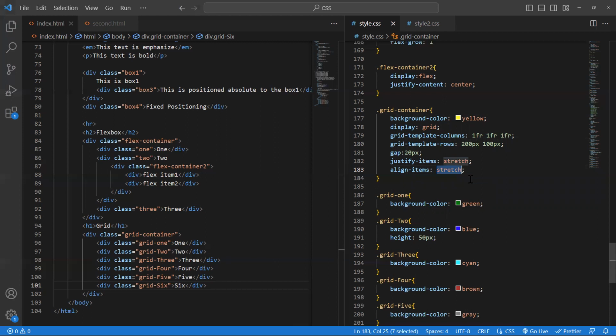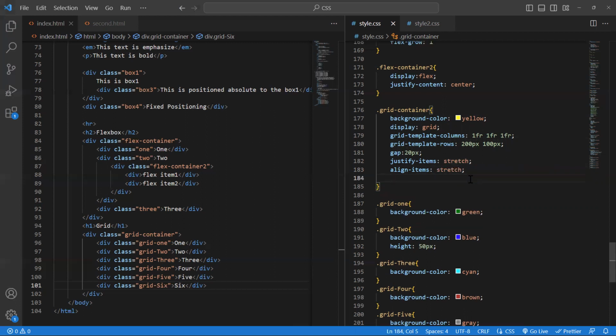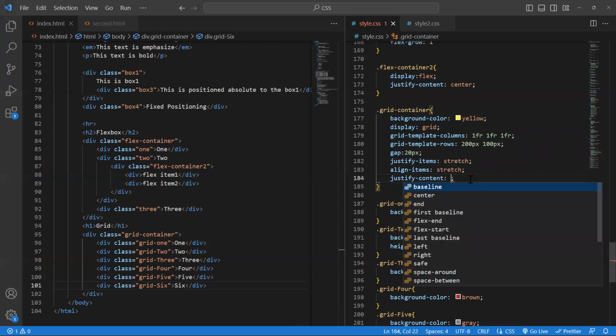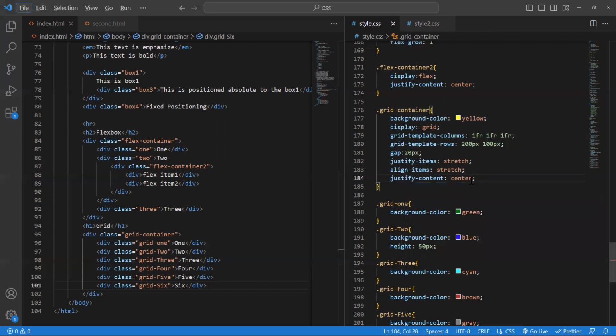Another one we use is the justify content. The justify content is used to align the entire grid, not just each of the columns or each of the boxes, but the entire grid. So you can say justify it to the center.